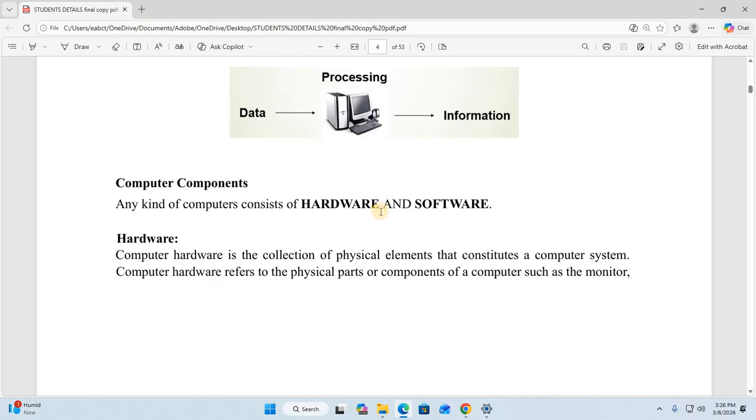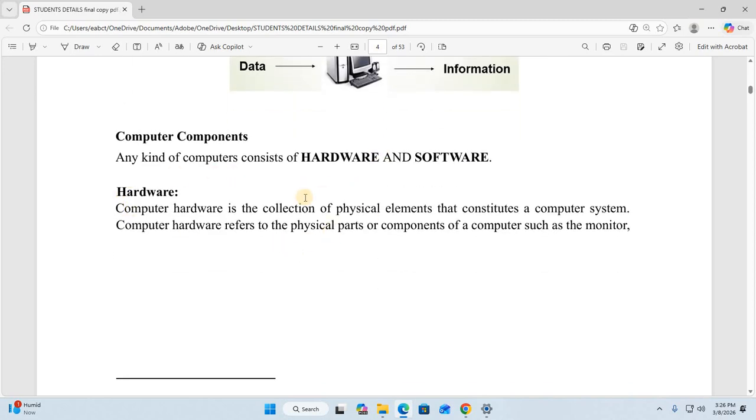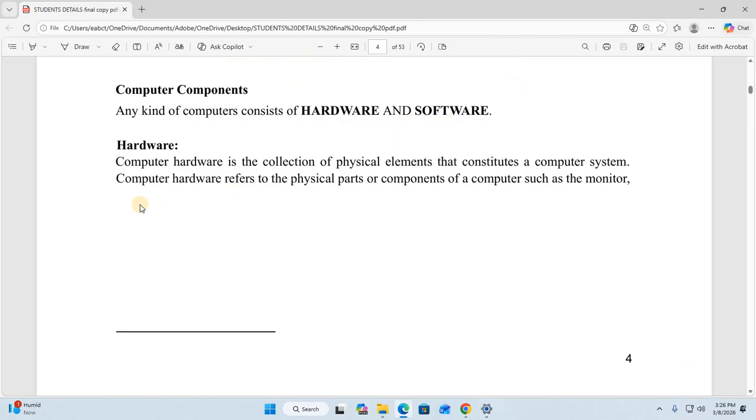So let's continue with the computer components. In the computer components, we have hardware and software. These are very important things to know. Computer hardware is a collection of physical elements that constitute a computer system. Computer hardware refers to the physical parts or components of a computer, such as a monitor. In short, you can say that computer hardware is anything you can see with your eyes and touch with your hands.